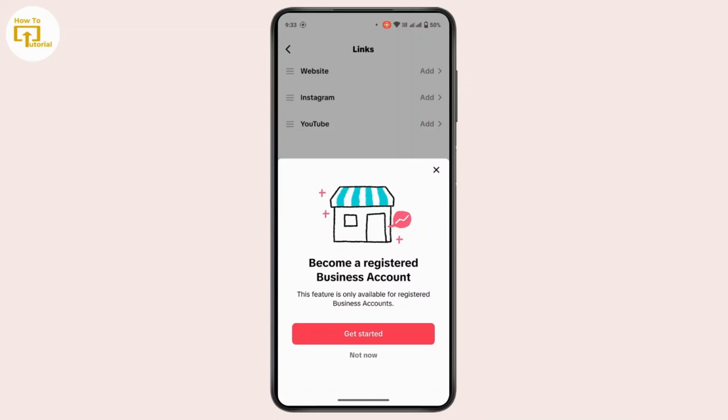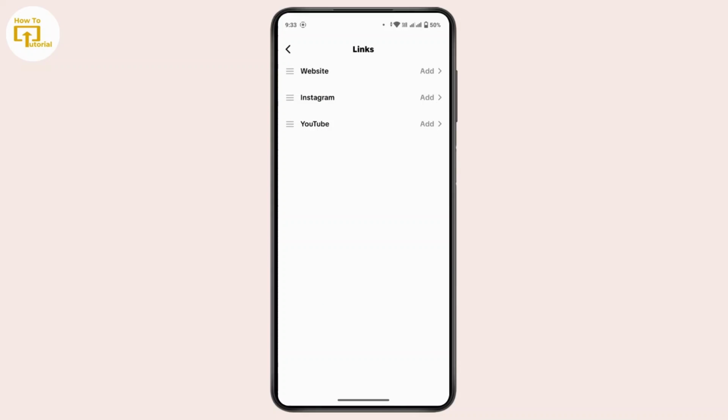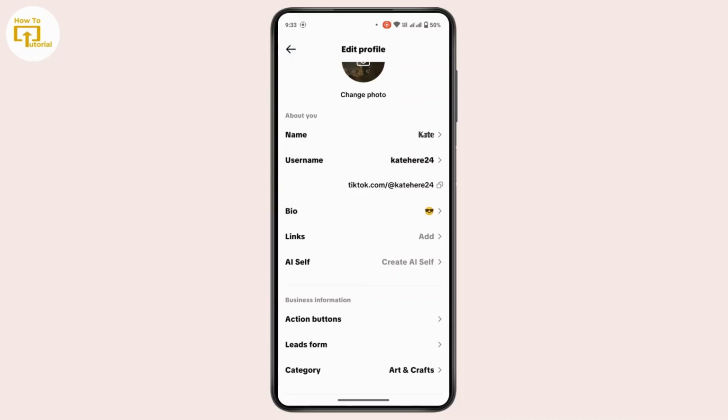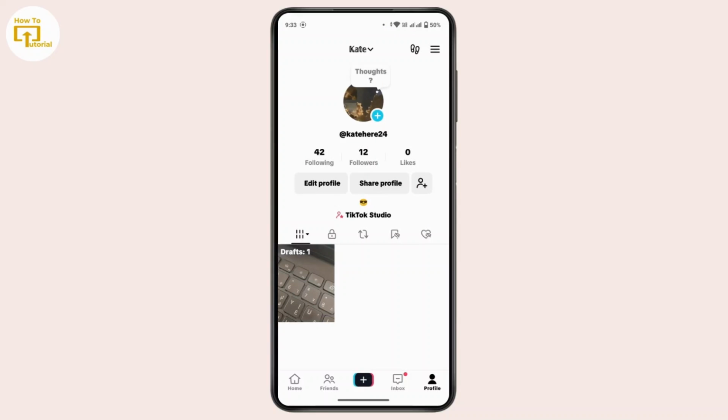After you do that, your store link will appear clickable in your TikTok profile bio just below your username. If you go back to your profile, you can find your link right under your profile. That's it, and that's all for this video.